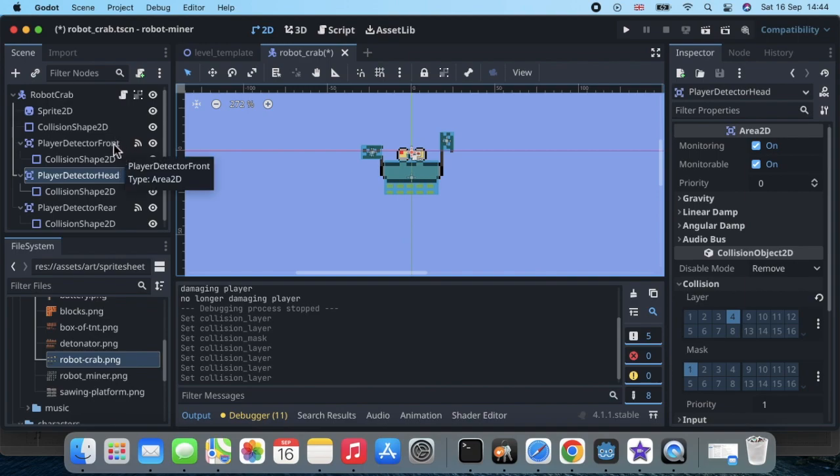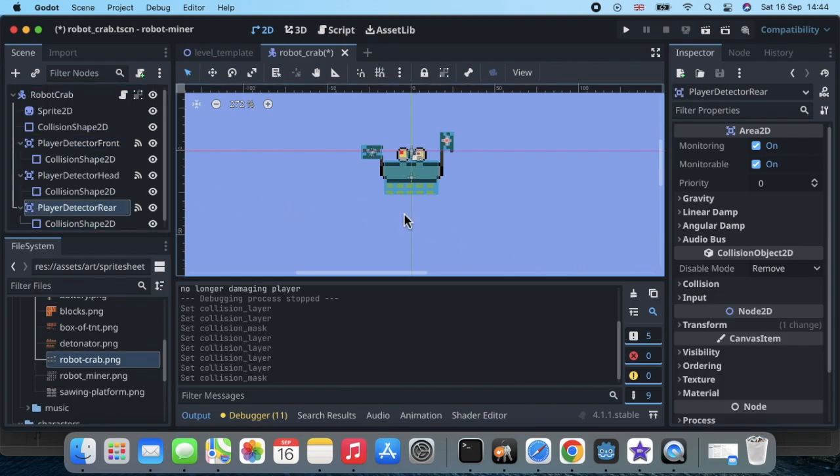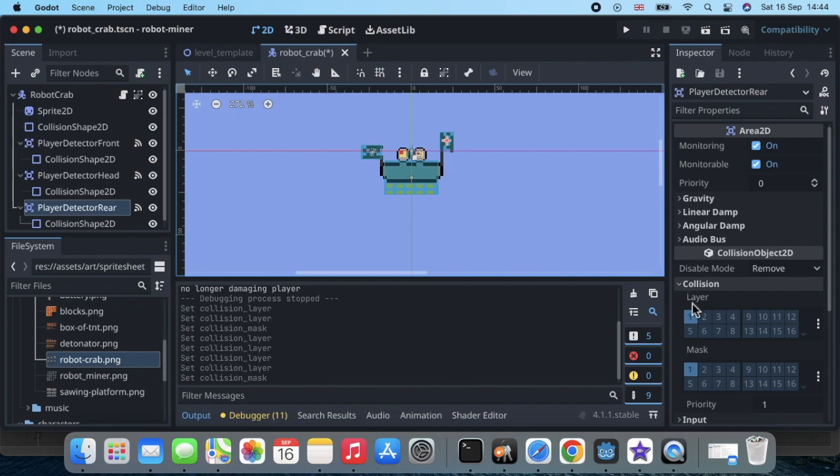So back into player detector front. So I can interact with the player. I've already selected that, and I can interact with the world. Into player detector rear. Into collision. I'm an enemy. And I can interact with the player, and I can interact with the world.